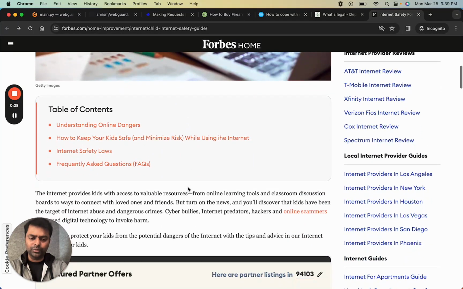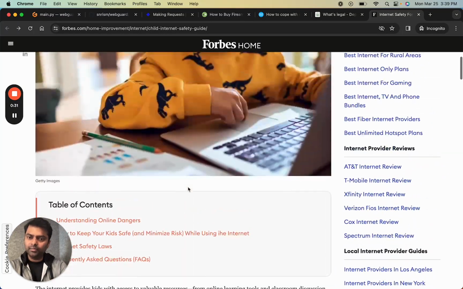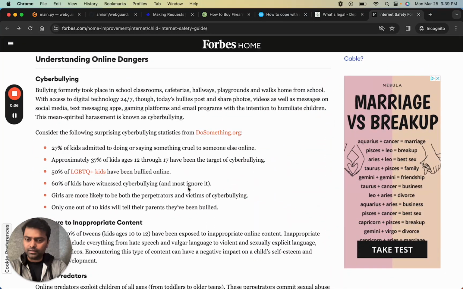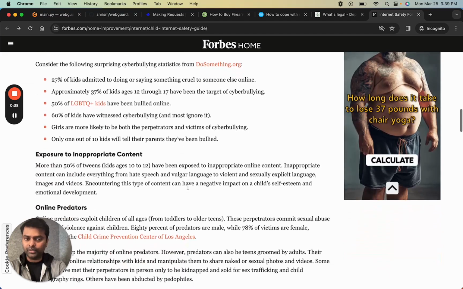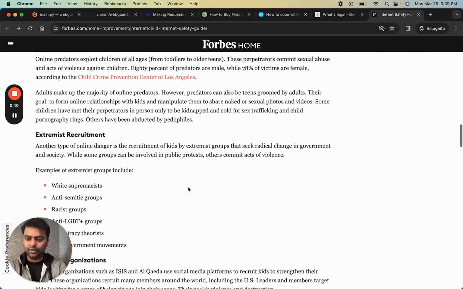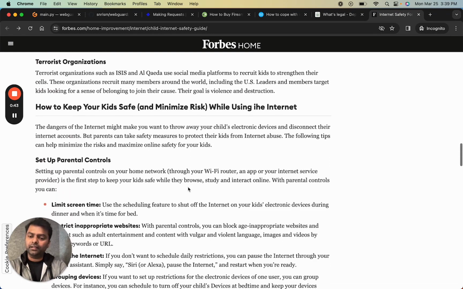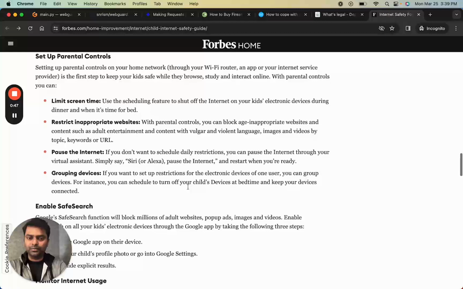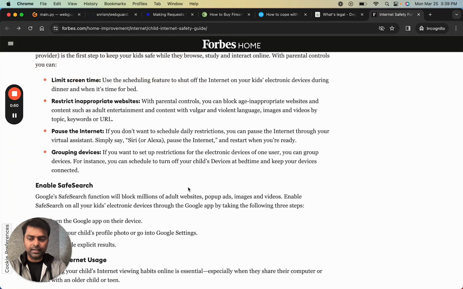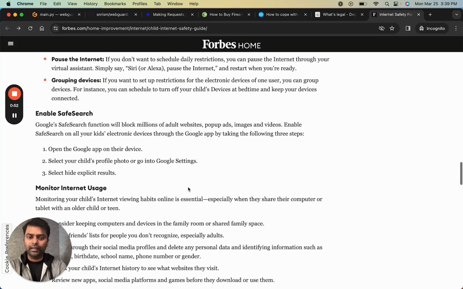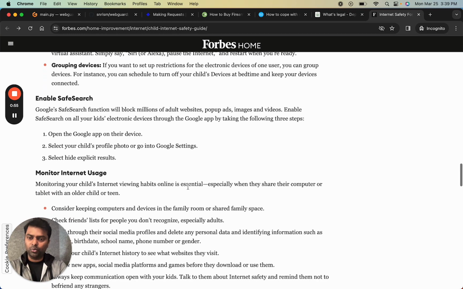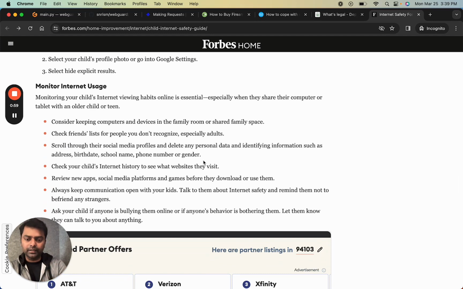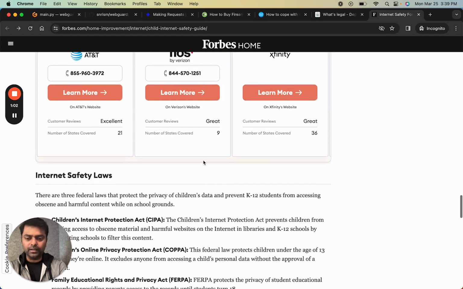I just started looking into what controls I have, and I came across this Forbes article. I saw that there are different types of online dangers that many kids face, and some of these facts were very new to me. I wasn't aware of a lot of these things. But then I realized that the amount of parental control one has is very limited. It's very manual. People might have to spend time talking to their kids about it, or go through different apps to figure out what safe search features to enable, or manually monitor internet usage, and it's probably not ideal.